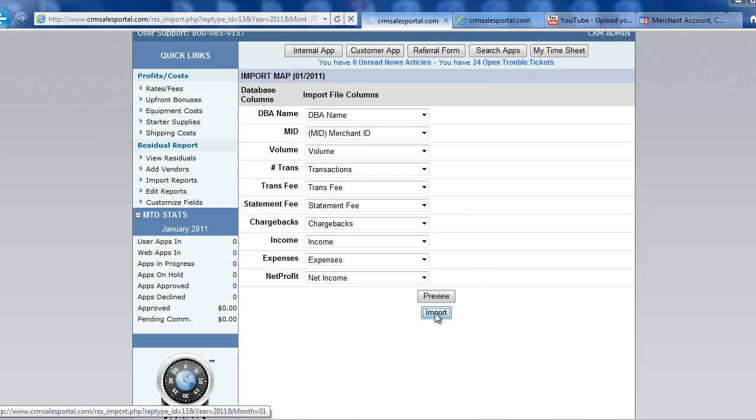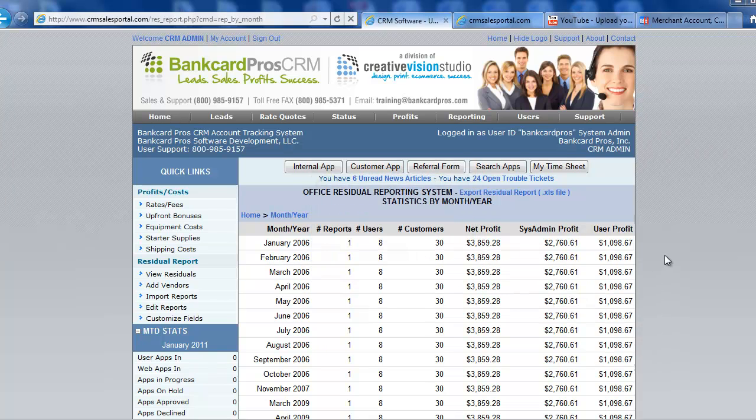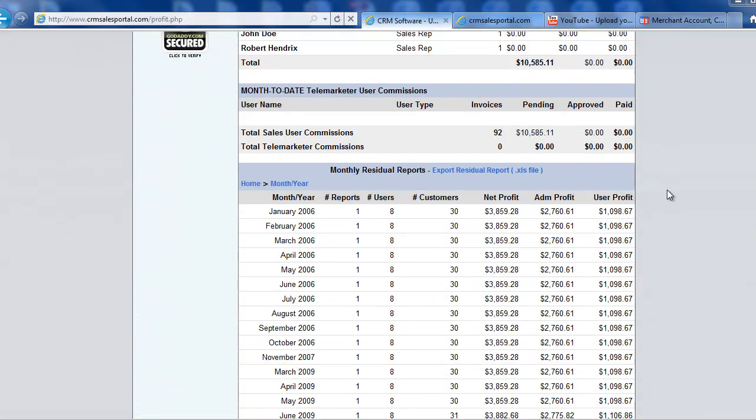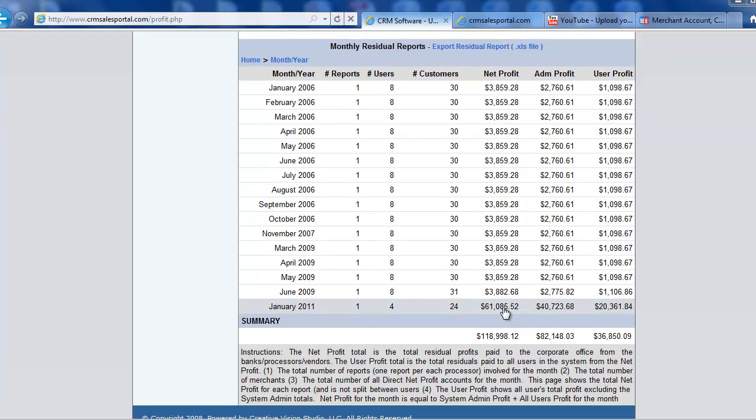So what we're going to do is click on Import, and it says Report is successfully imported. So you're going to click on OK. Then what we're going to do is go to the Profit section, scroll to the bottom, and you're going to see that we have January 2011. We're going to see there was a total of $61,000 of net profit paid to your company. You're going to be able to pay out $20,000 of that to your sales reps, which gives you a net profit of $40,000 for the system admin user, which is the corporate office.